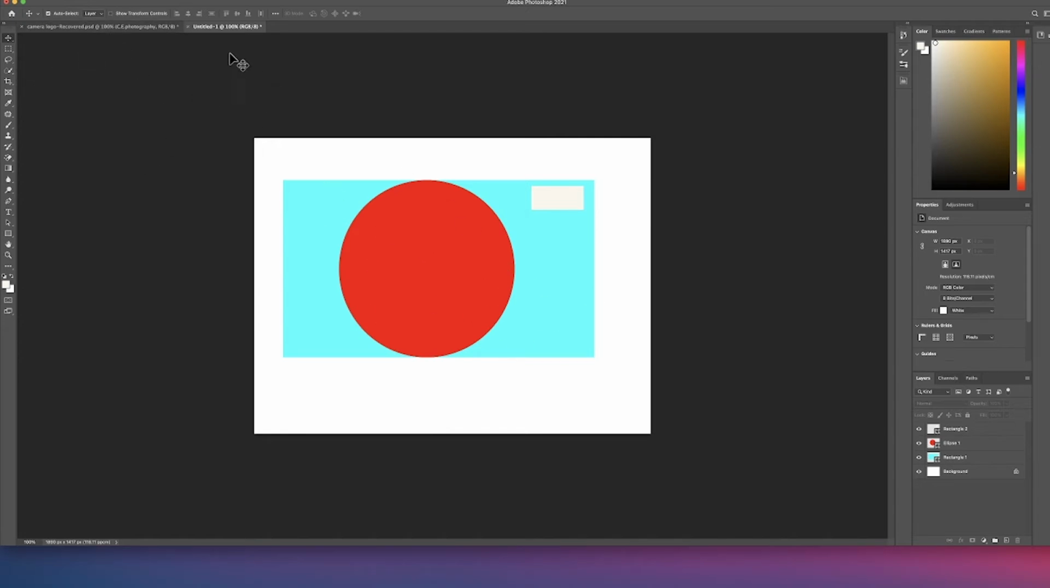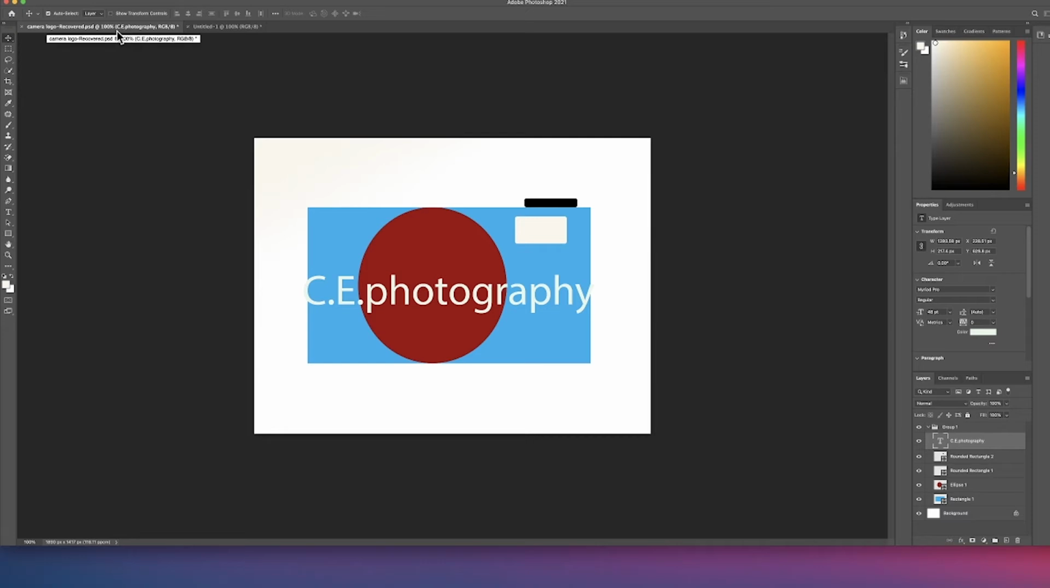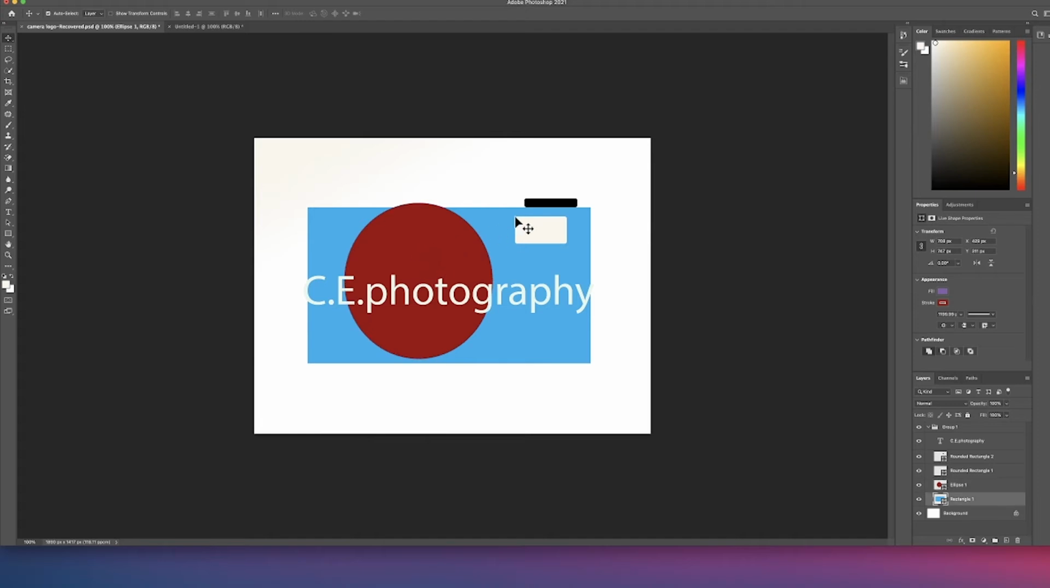Let's go quickly and have a look at what we've done so far. So we've got the circle, the main bit of the camera. I just moved it like that. That there, the little flash, as people like to call it. Next, we're going to do the button on the top. Okay.